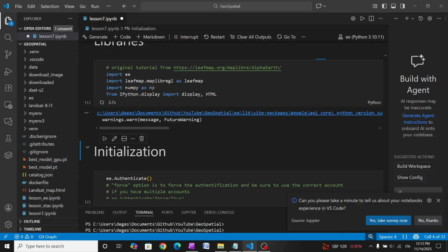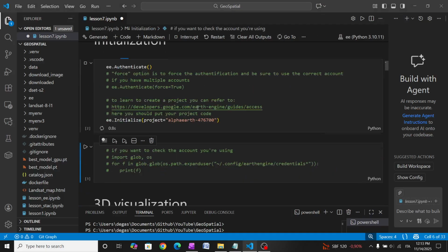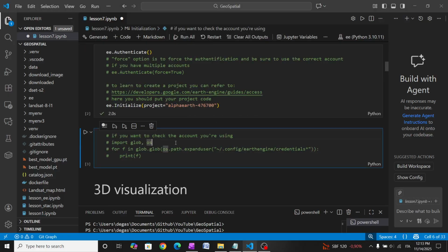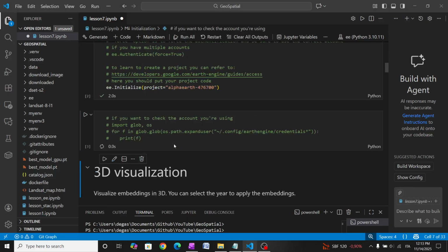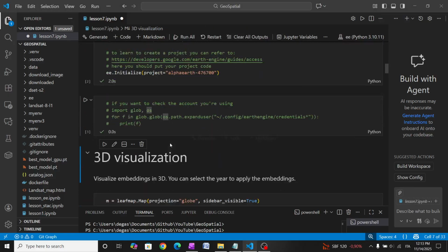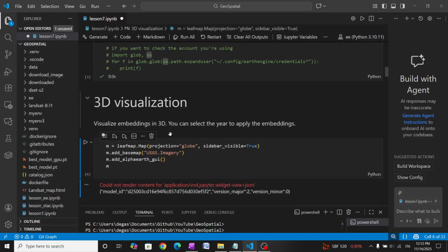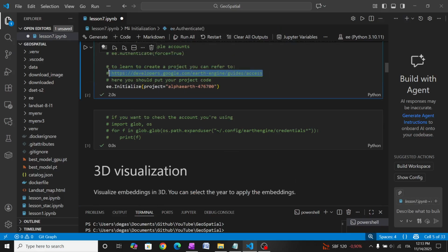We need now to authenticate and initialize the Google Earth Engine project. You can force the connection. In this case it will ask for the account to use and you should follow the instructions. If you want to have more details on how to create a Google Earth Engine project, you can follow up from the Google official code reported in the link in the comment.